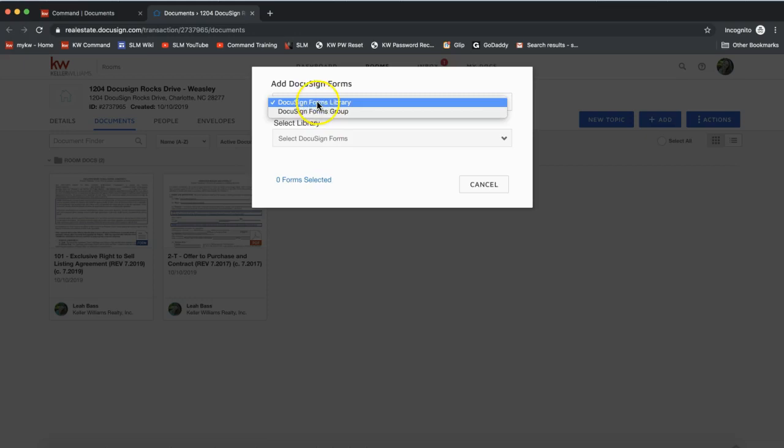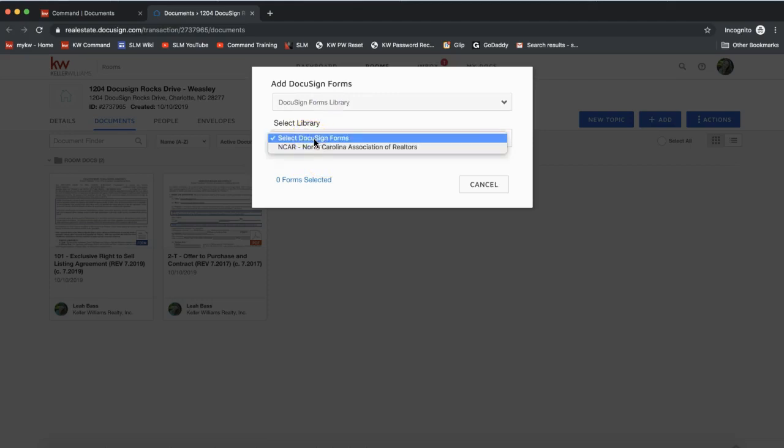So if you click on that first option, you will have the option to toggle between either your groups, if your Market Center has set your forms up into groups, or the library would show it all in one big folder. So I'll go ahead and click on library because I just want to find the form I'm looking for. And then from that second drop down, I have the option to select my association.